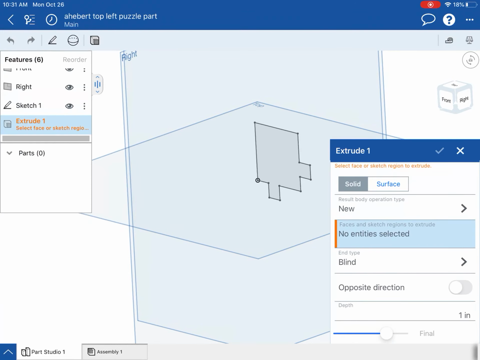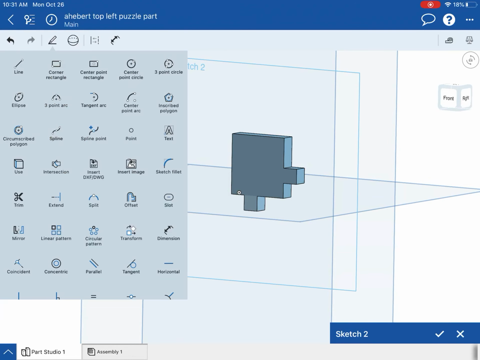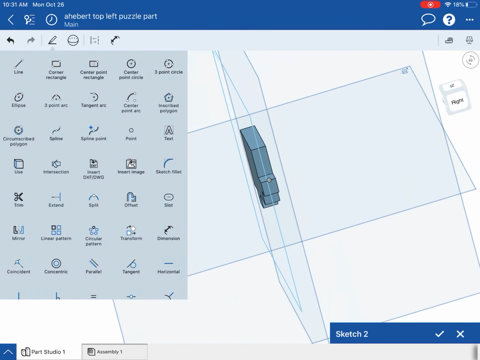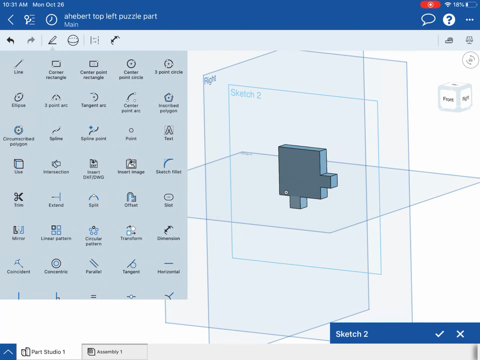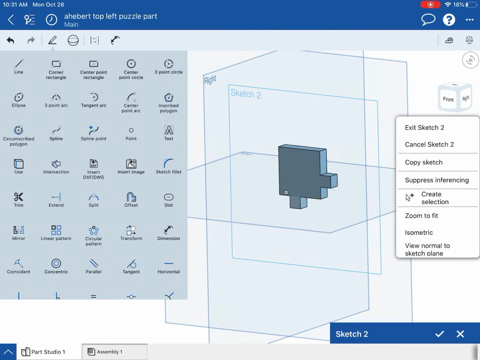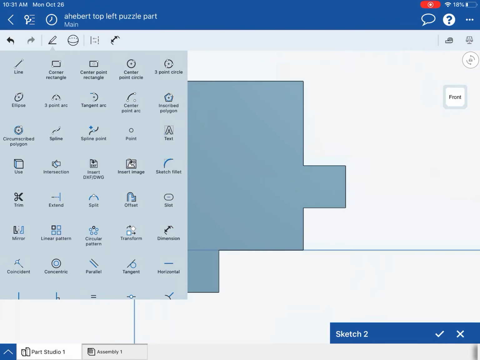But now I need to draw the raised surface, right? That little shaded area. So I'm going to sketch right on my raised surface. So I grab my pencil tool, and it says select a plane or a face or surface. I click right on the front of my surface, and if you notice, it just created a plane on the front surface. I'm going to tap my screen with 2 fingers at the same time, and I get this menu, and I say view normal to sketch plane.